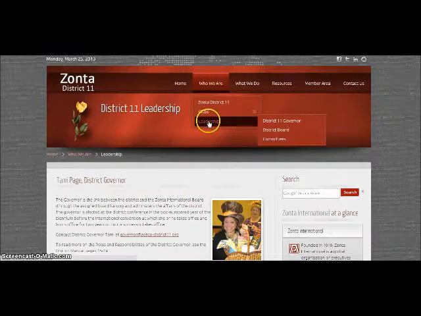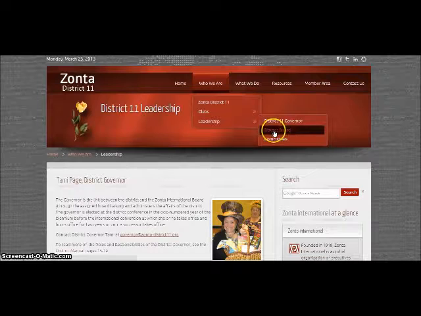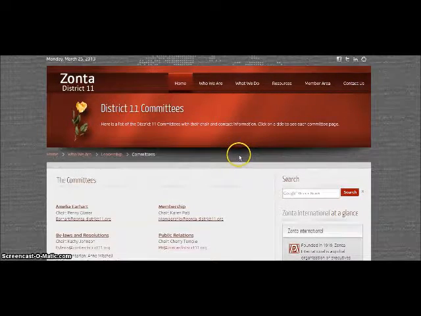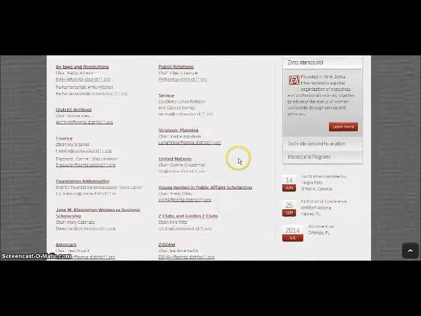You go back up to leadership again. Below the district board you have the committees, and this gives you the committee chairs and all of their contact information.